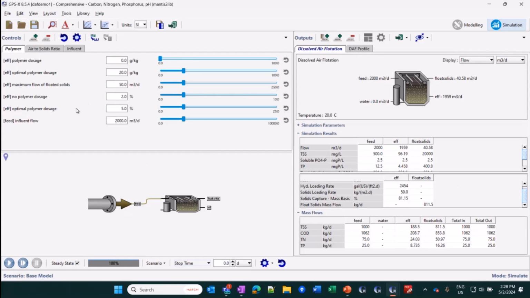Okay, so now let's talk about the polymer dosage, for example. I took the parameters that I was showing you in that explanation before off this menu, and I put some of them up here. And just to refresh your memory, our optimal polymer dosage is 20. So this is the amount that I'm dosing, and it's going to go between 0 and this optimal level. And that's going to take us from 2 to 5% solids. So first of all, let's just look at it with no polymer dosage at all. And we can see we have 2% solids, right?